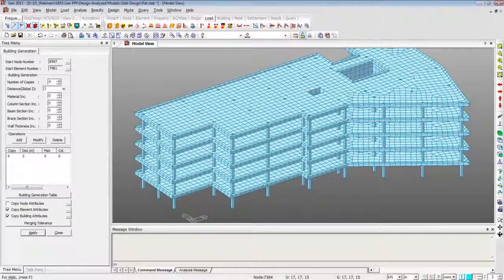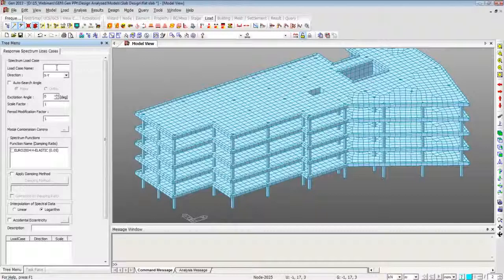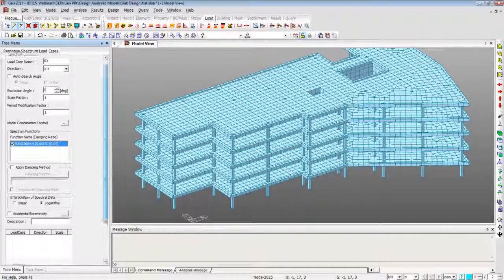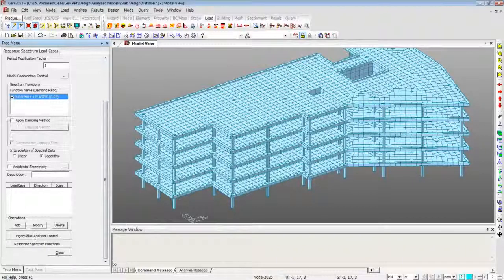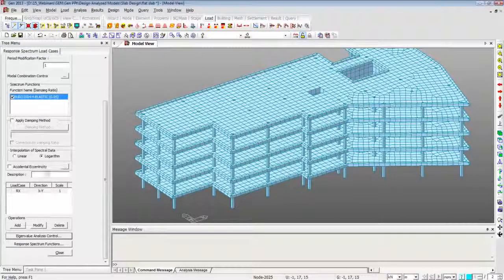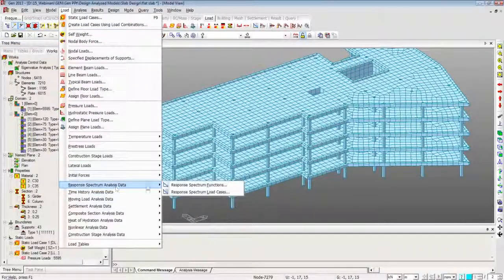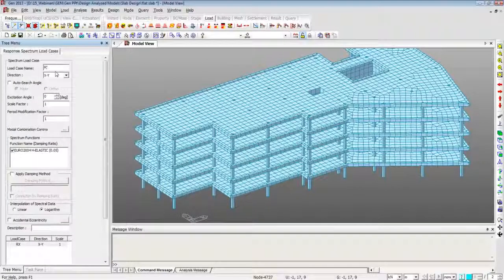So just add it to your analysis, create your spectrum load case, X direction. You can apply some damping. I have to define some eigenvalue too. So you have several methods to define the eigenvalue: the Lanczos, subspace, or Ritz vector. And in our Y direction too.